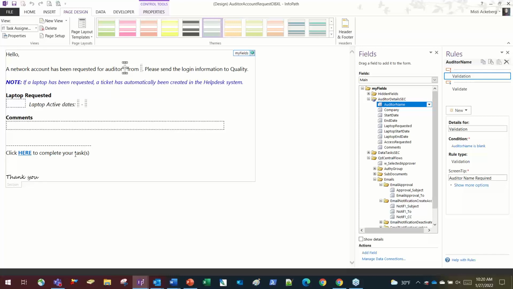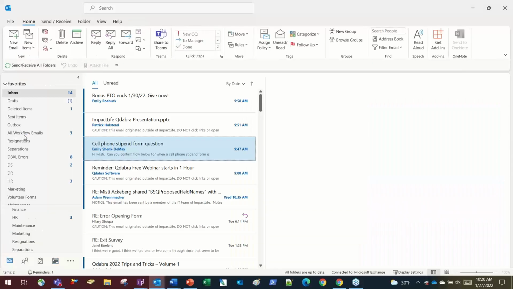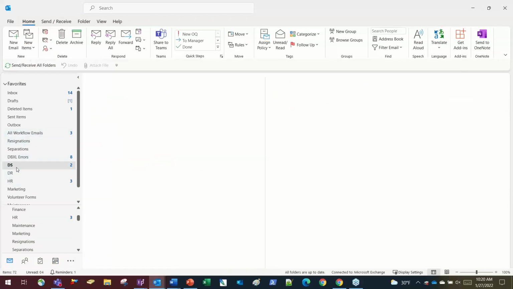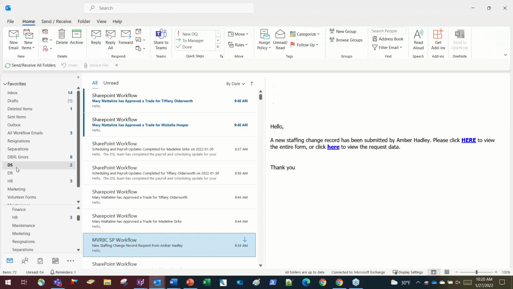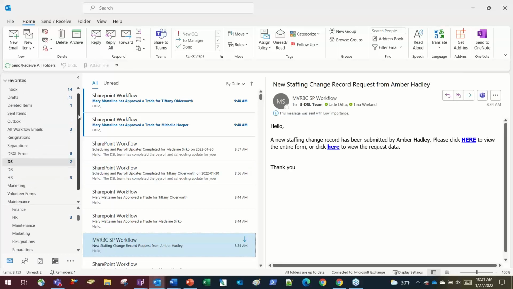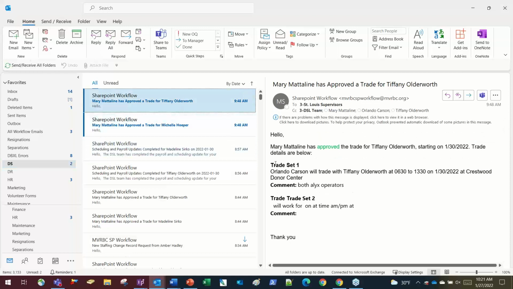Can you show us one of the emails that gets generated? Sure. I have all my workflow emails separated out into different locations. Auditor is one I haven't gone through testing with yet, but we'll just go through donor services as a good example. So here the emails look exactly like I have them set up in each of the form views.